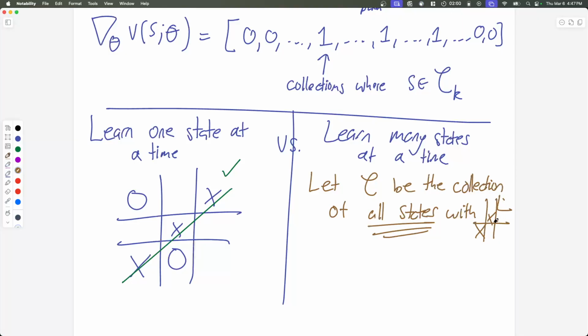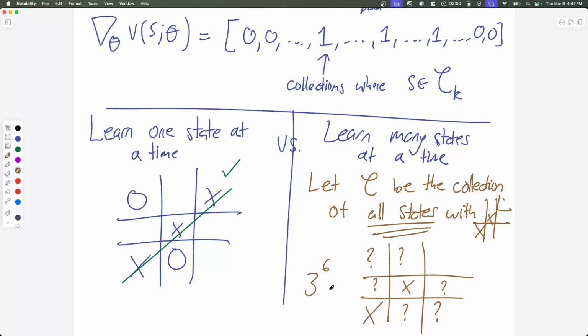So I'm going to draw it like this. There's going to be X, X, and blank, and then I don't care what's anywhere else. These can be literally anything, right? So there's sort of like 3 options for each of these blanks. This is a collection of 3 to the power 1, 2, 3, 4, 5, 6. There's 3 to the power 6 states in this collection, and they are all the states that have an X and an X and a blank.